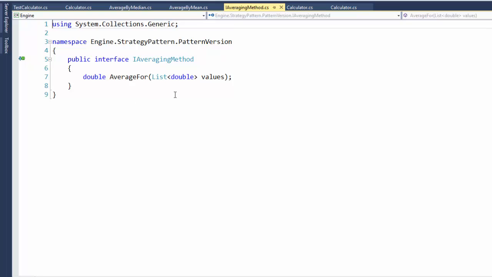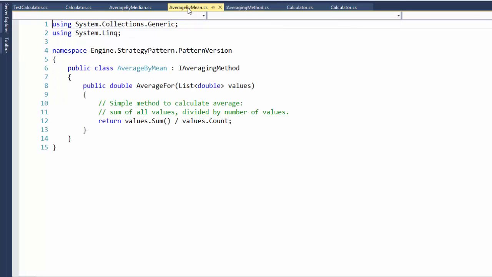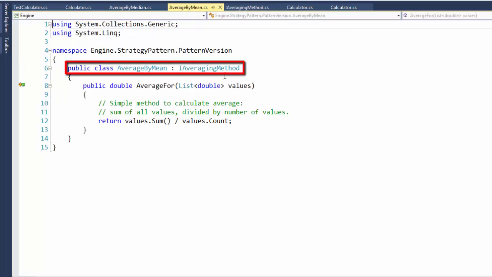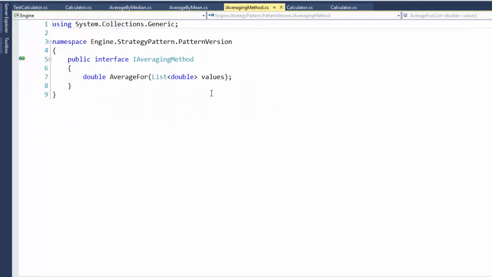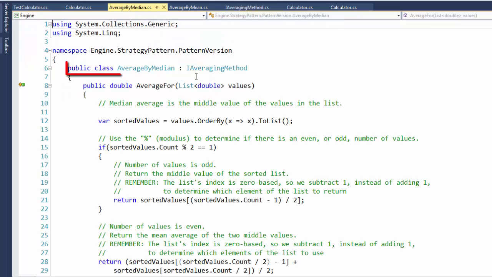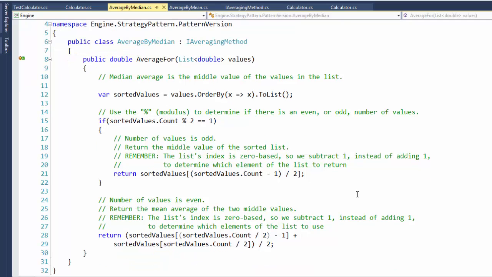For our concrete strategy classes, these are the classes that actually implement this interface. They all have to do this. Our first concrete strategy class is average by mean. It implements the iAveraging method interface, and it has a method average for that takes a list of values and returns a double. So it meets the criteria for the iAveraging method interface. Then we have another class, average by median. This also implements the iAveraging method interface, and it has the code here to calculate the average using the median method.